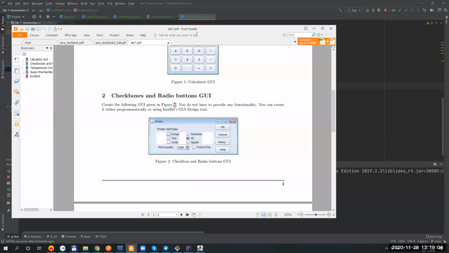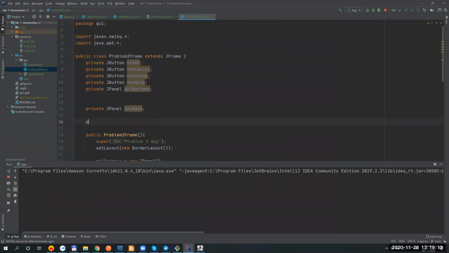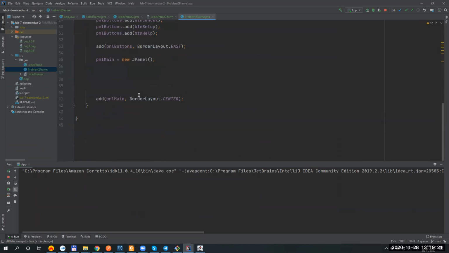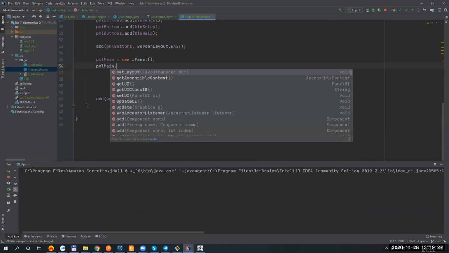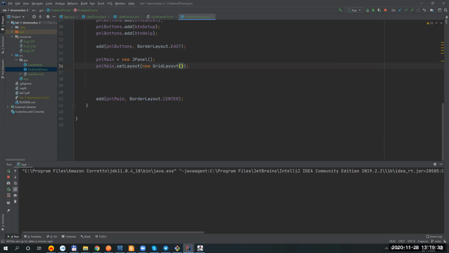So we want a grid here, right? A big grid with 3 rows here. So let me go and put that big grid here. Wait, I don't need to do it here. I have to do it here. So I'll say PNL main. Its layout should be new grid layout. And how many rows we want? 3 rows, 1 column, right? And some horizontal, vertical gaps between the rows and columns.